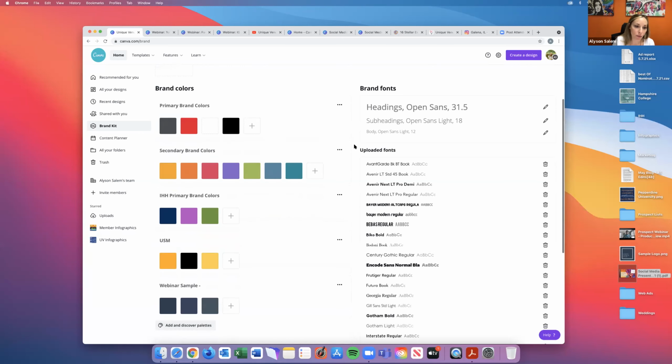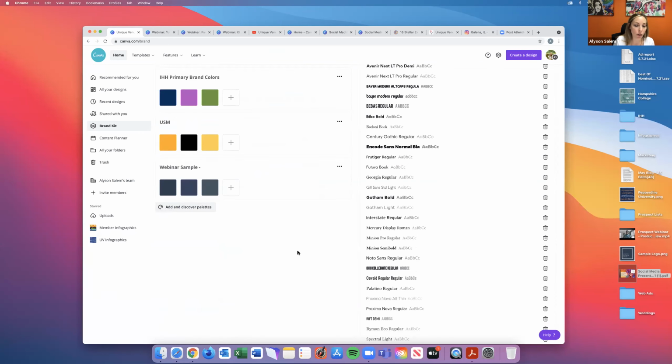So for this webinar, I created a sample palette. So basically what you want to do once you're in Canva is you can click add and discover palettes, which I've already done here. And I created webinar samples. So I'm just going to type in here our name. And I've already added a couple palettes here. So our palette is very moody and, for lack of a better term, stale. But I'm going to add one more color to our palette for our brand here.